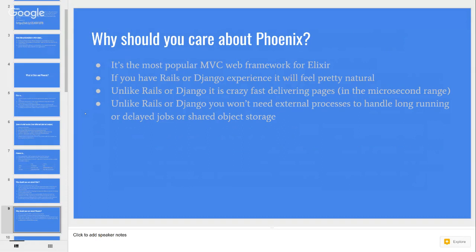And if you do have Rails or Django experience, it's going to be pretty natural with the layout. And unlike Rails or Django, it's crazy fast. This is like microsecond delivery time of stuff. Yeah, not millisecond, microsecond delivery time. And so when you're doing development, running tests is going to be instant. Unlike sometimes a legacy Rails app taking 30, 40 minutes to run tests.